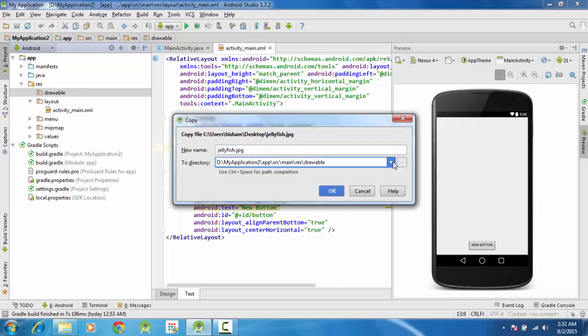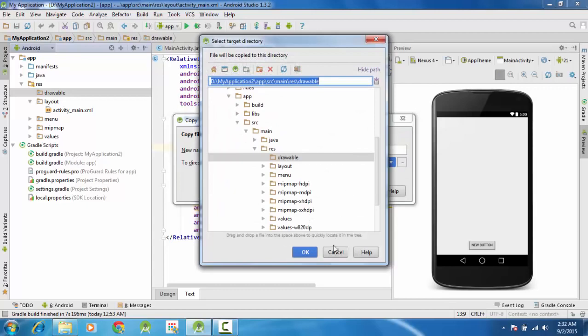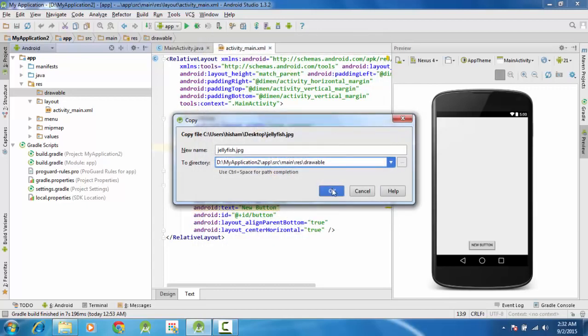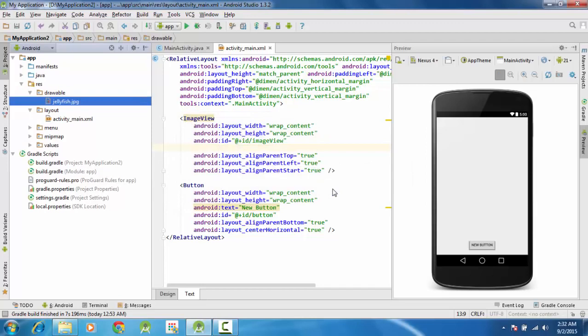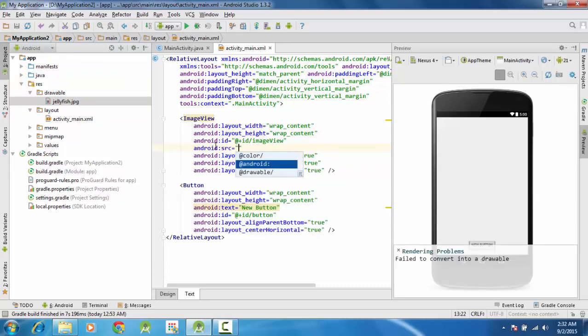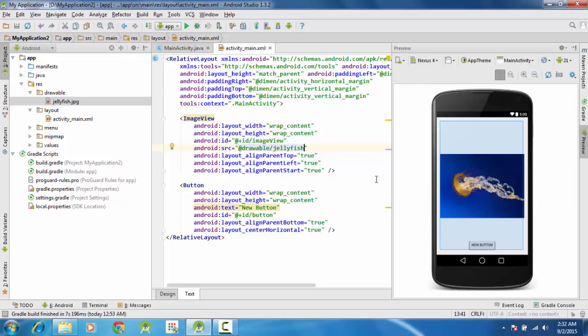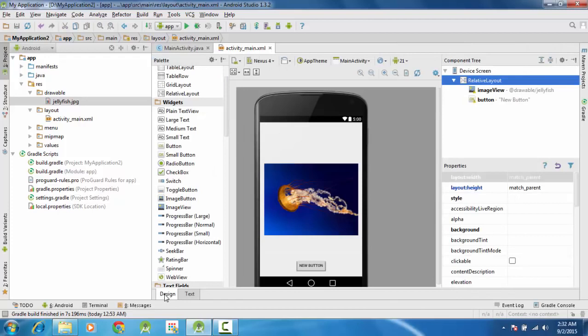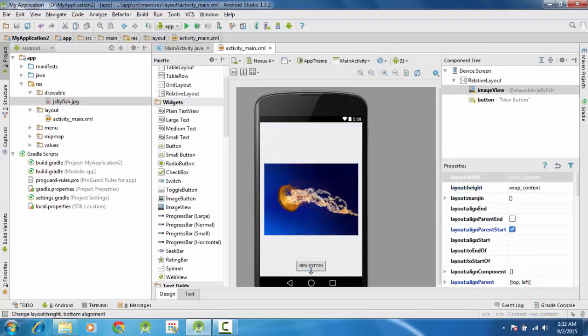It can either contain small case letters or an underscore. And you can even change the drawable folder. So right now I just have one drawable folder. If I click OK, inside my drawable folder I have one image, that is jellyfish.jpg, and now I can use the src property at drawable and jellyfish, and as you can see on this right side, the image has been loaded. So you can see the image right now here.